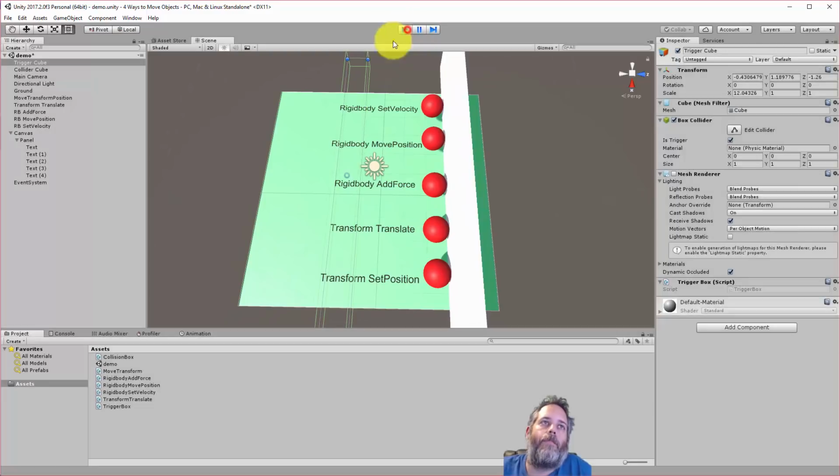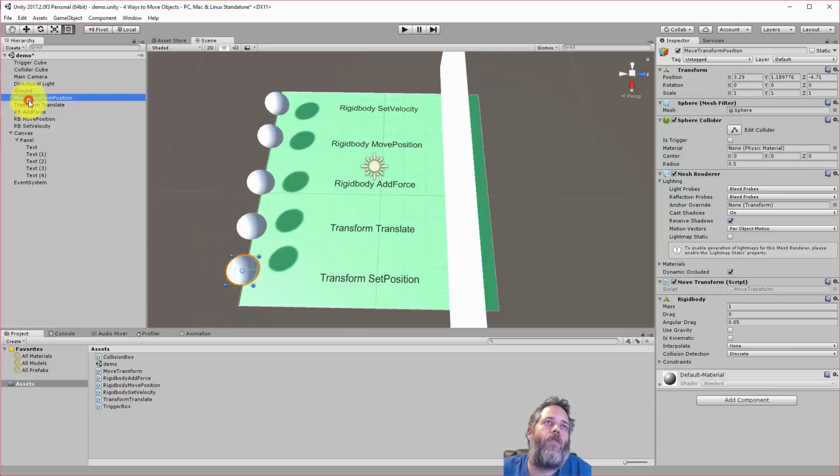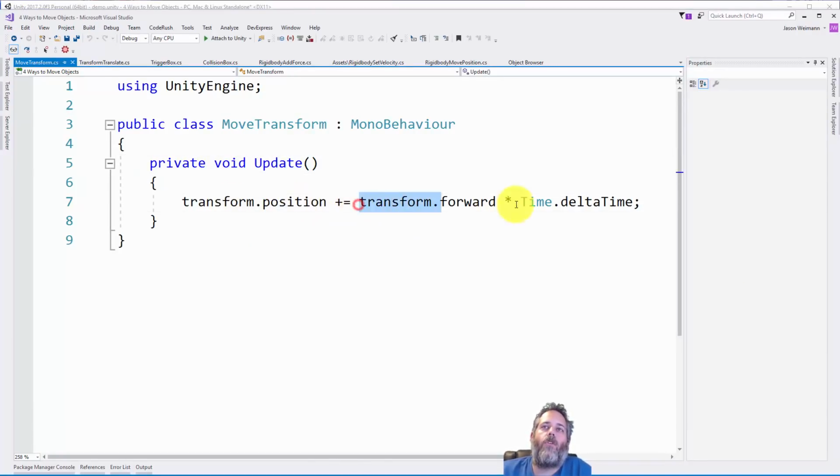The first one, and most obvious that I see people use, and the one that I honestly use the most, is the transform position changing. So if we look at that guy, that's the transform, move transform position. I'm going to open up the script, and all we do here is take the current transform position and we add on the forward direction times the time.deltaTime variable. This is just so our speed is consistent across different frame rates.